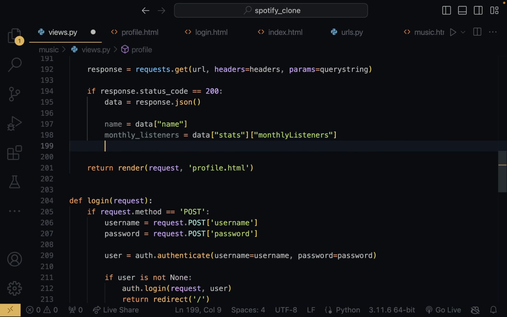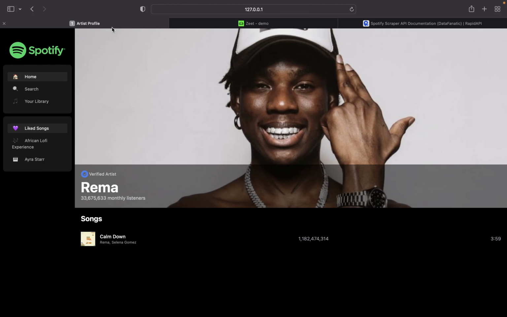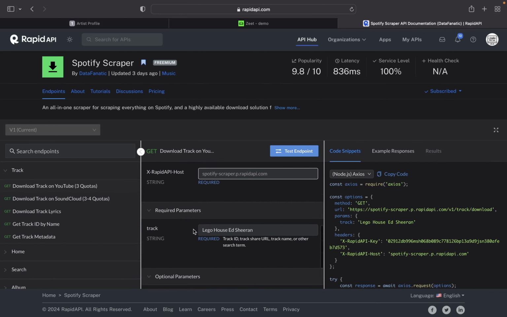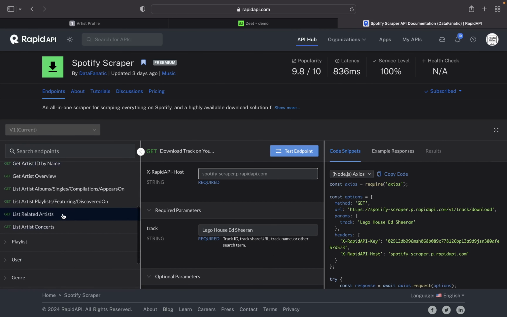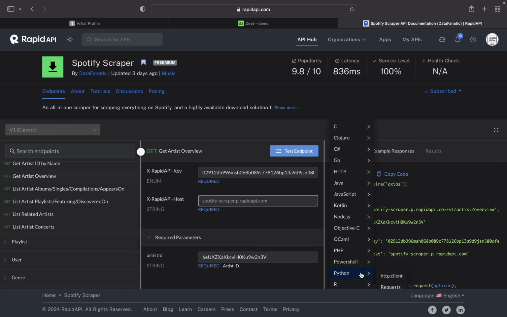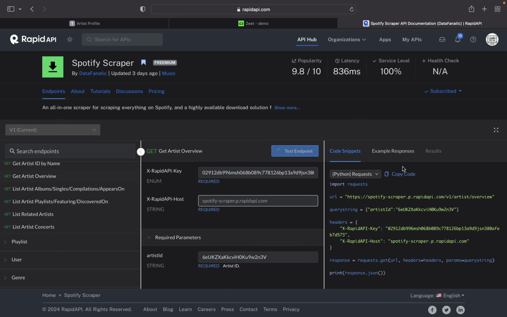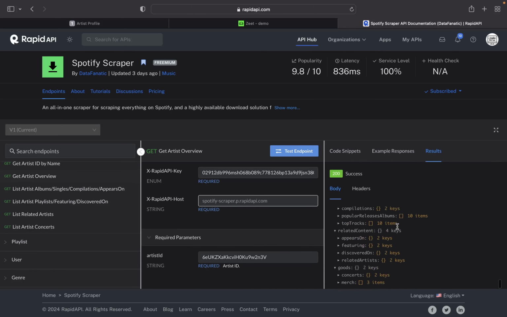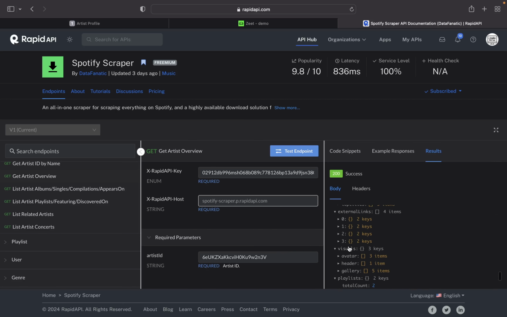Now the next thing is the header URL. If we come back in here, this particular image, we need to get the URL for that image. Okay, we need to test this endpoint again. And this is in track, it needs to be in artist, and get artist overview. Let's make sure we change it to request, and let's test that endpoint. So now we need to get the header URL, and if we come down, we're going to see that it is in visuals and it is in header, and it is the first element in header. So visuals, then header, then the first element, then we can get the URL.